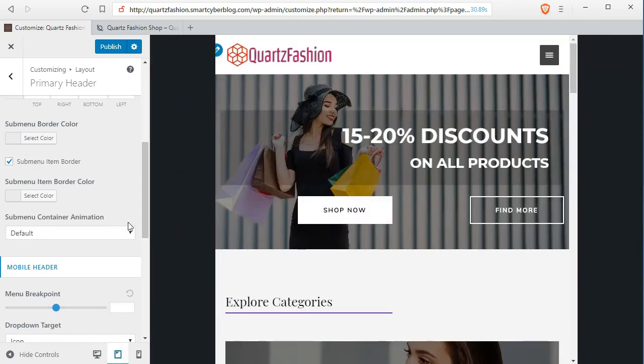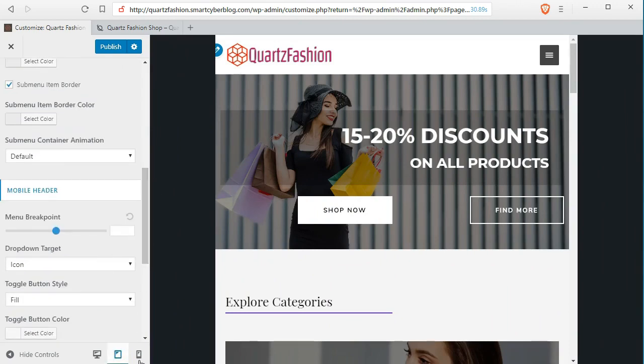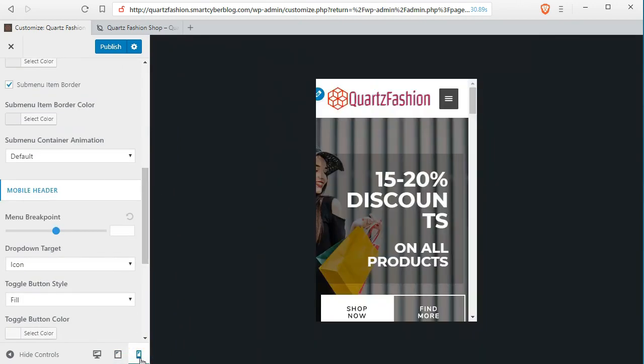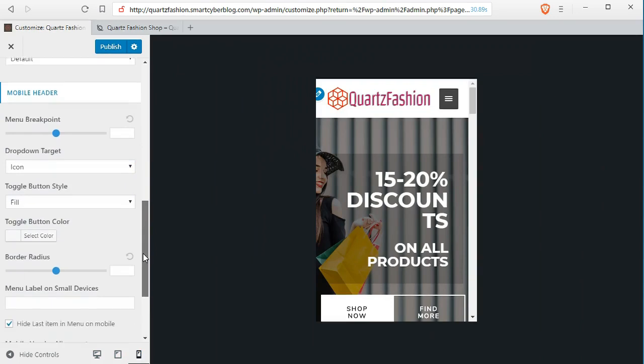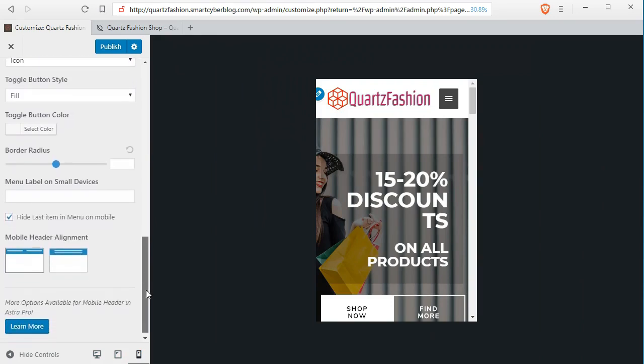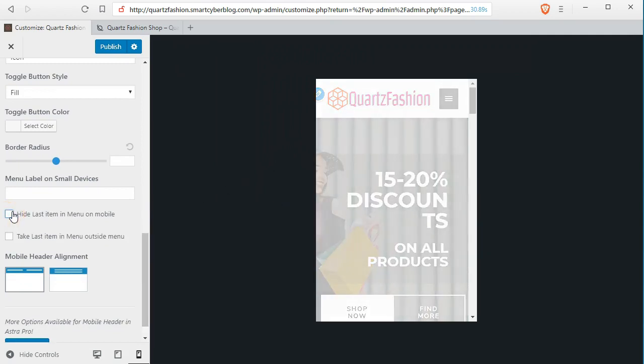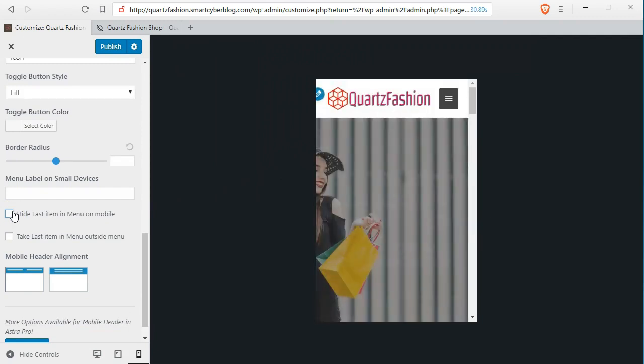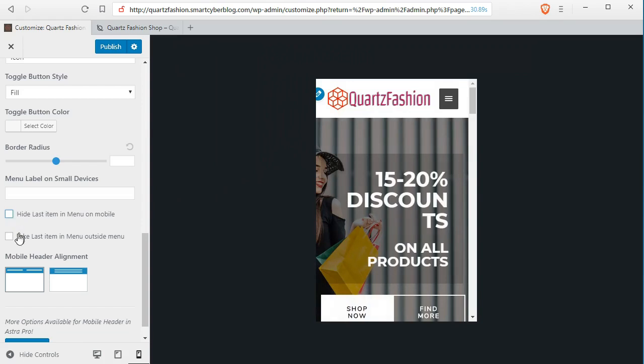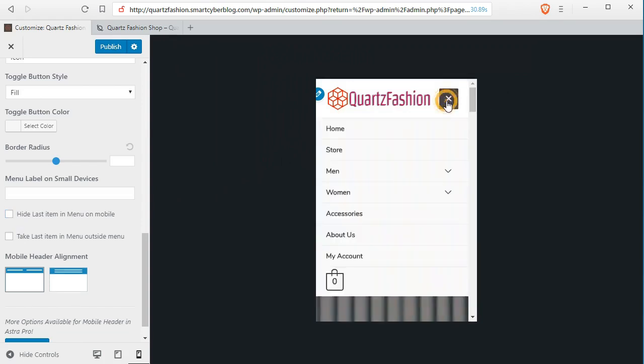Now we will see how it will look on tablet devices and mobile devices. It will look nice as we can see here. Hide the last item in the menu on mobile. You can hide it or keep it. Also you can take it outside the hamburger menu or the folded menu.